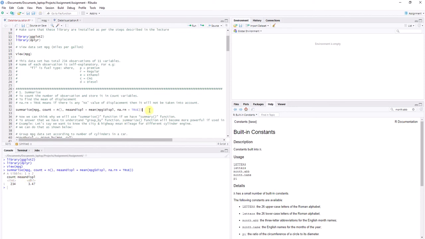But then the question arises: why do we want to use the summarize function if we have a more robust summary function? To answer that, we have to understand the group by function. The summarize function becomes very powerful when it is combined with group by. For example, say we want to know the city and highway mean mileage for different cylinder engines. Our goal is to find the mean mileage in the city and highway for a 4-cylinder engine, a 5-cylinder engine, a 6-cylinder engine, and an 8-cylinder engine. So how can we do that?